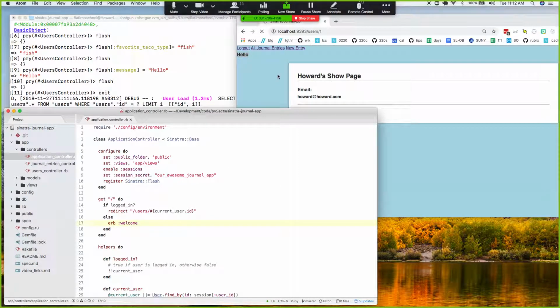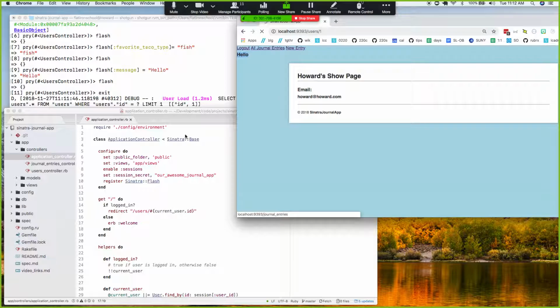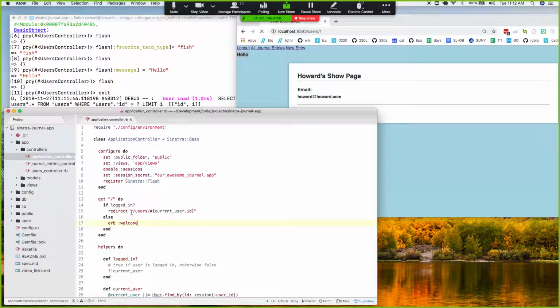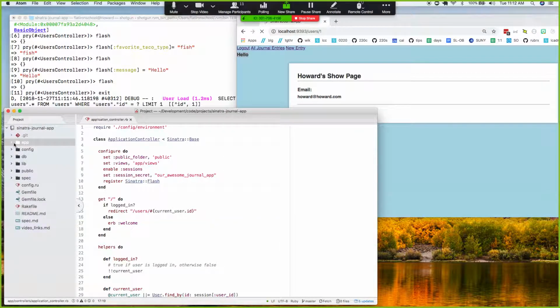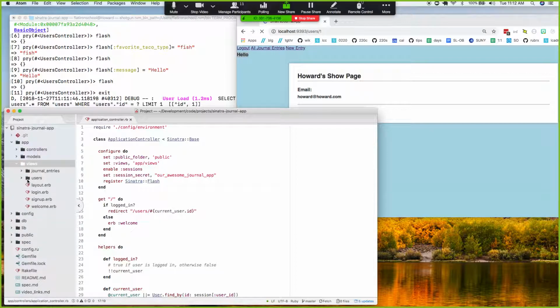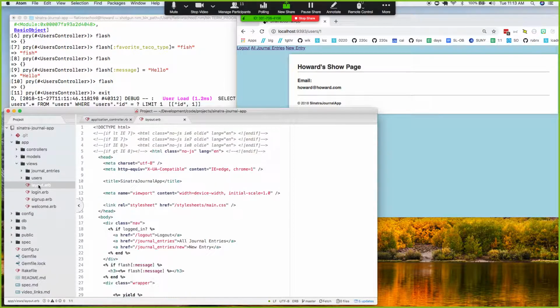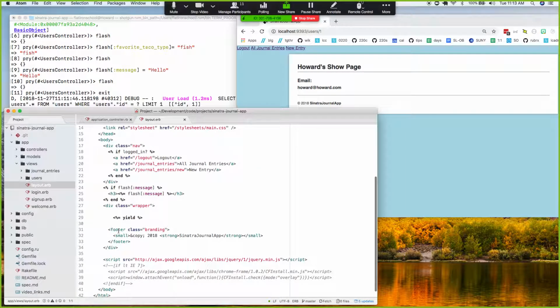By the way, the piece that we're missing here is my user show page that we're looking at over here. The way that I allow this message to appear is I put an if statement inside of my layout file that says, if there's a message, display it as an H3.